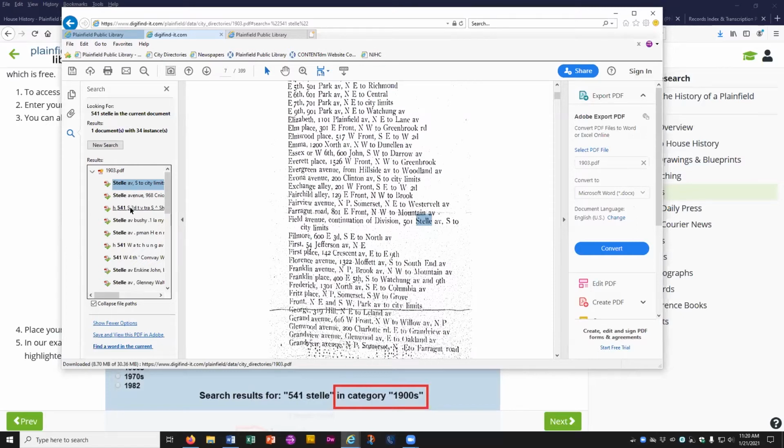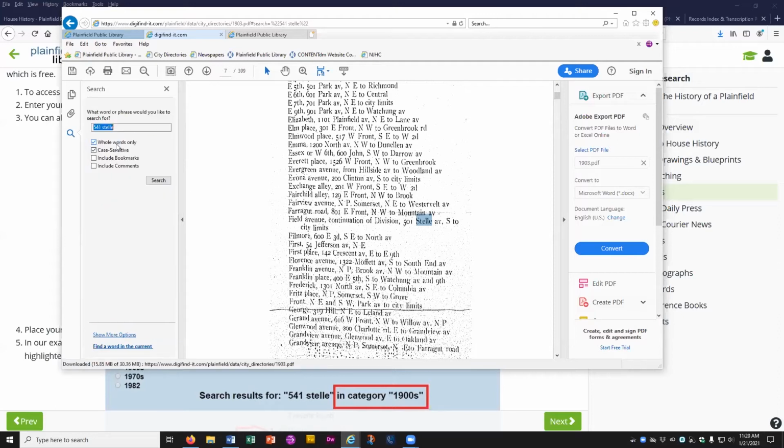Under here in the results section, we can click on any of these to go to that next result. And in the middle of the screen, you'll see that our term is highlighted. But you will also see that our search phrase, which was 541 Stell, is not what's being highlighted here. And it's also not what's being shown over here. So what we need to do is rerun our search. This may seem cumbersome, but will only take a couple seconds.